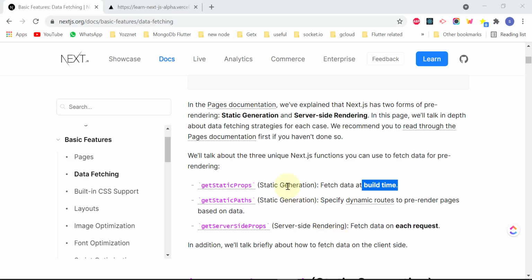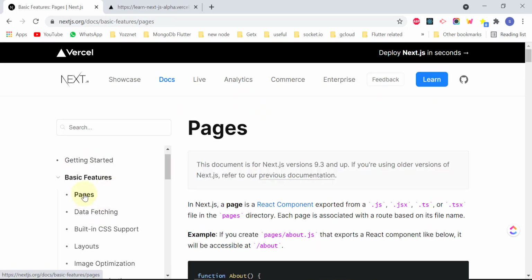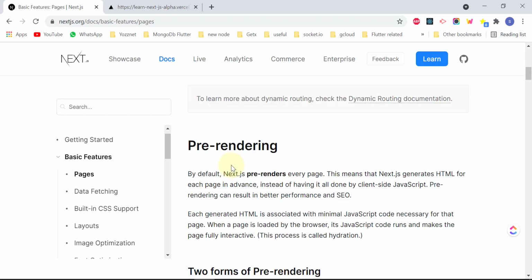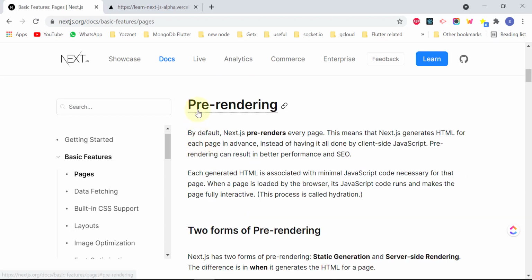Okay, so to understand data fetching better, we must first understand what pre-rendering is and what the two types of pre-rendering are, that is static generation and server-side rendering, because data fetching is for fetching data for these two pre-rendering methods. So if you come to these pages here, you see they have given some examples and the difference between them. So here for pre-rendering, by default what Next.js does is it pre-renders every page.